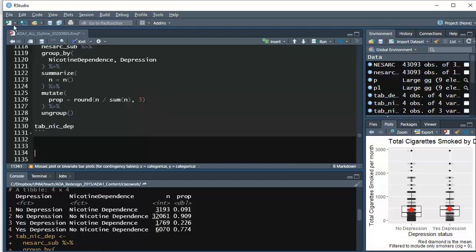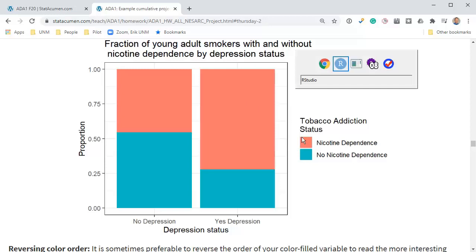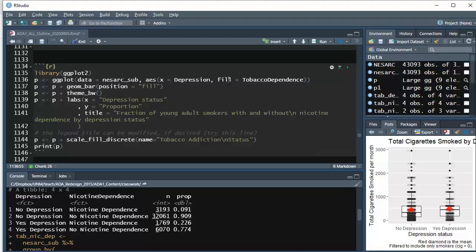Control-Alt-I will insert a new code chunk, just as this will. And I'm going to paste that code in. This is where I would probably start if I was you. The only difference here is I would put in your data set and choose one of your categorical variables as the x-axis. Now fill means the fill color. So that's defining the red and the blue. So the fill color is the second categorical variable, tobacco dependence. And actually, you'll recall, I changed this variable name to nicotine dependence recently.